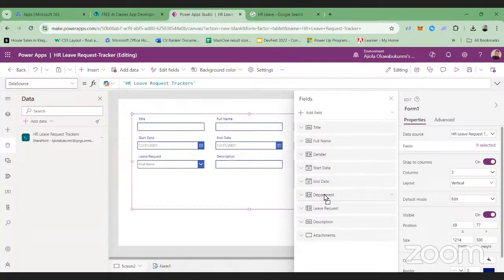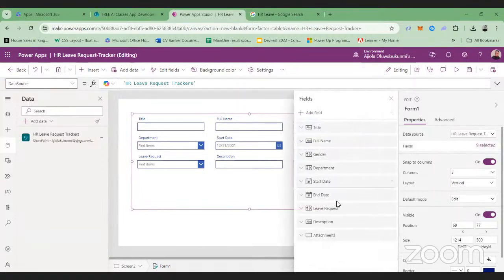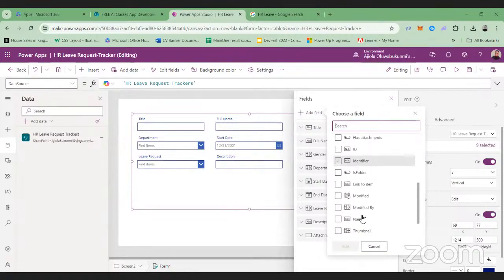I need my department to be here. And then we have start date, leave request, description. Perfect. I think what we'll have now is perfect. But let me confirm something. I want to confirm why I did not pick my staff ID. I just hope the staff ID is not somewhere hiding.